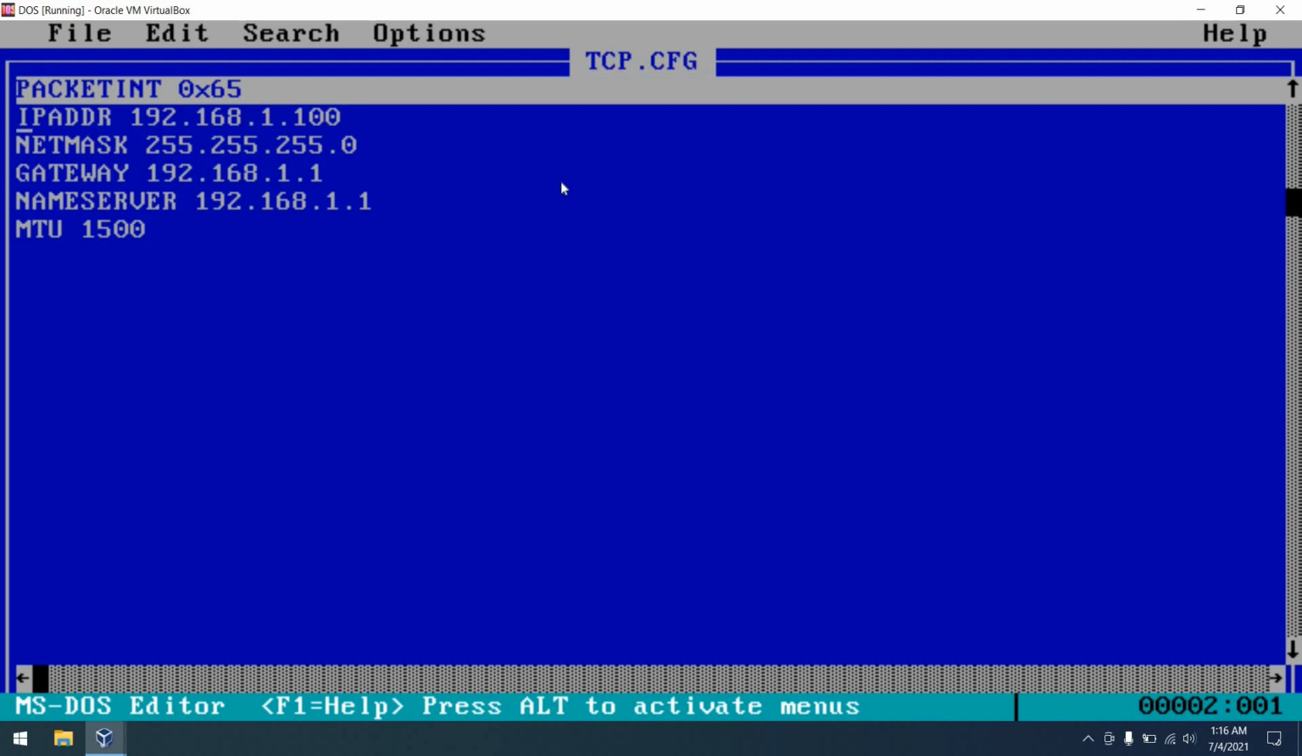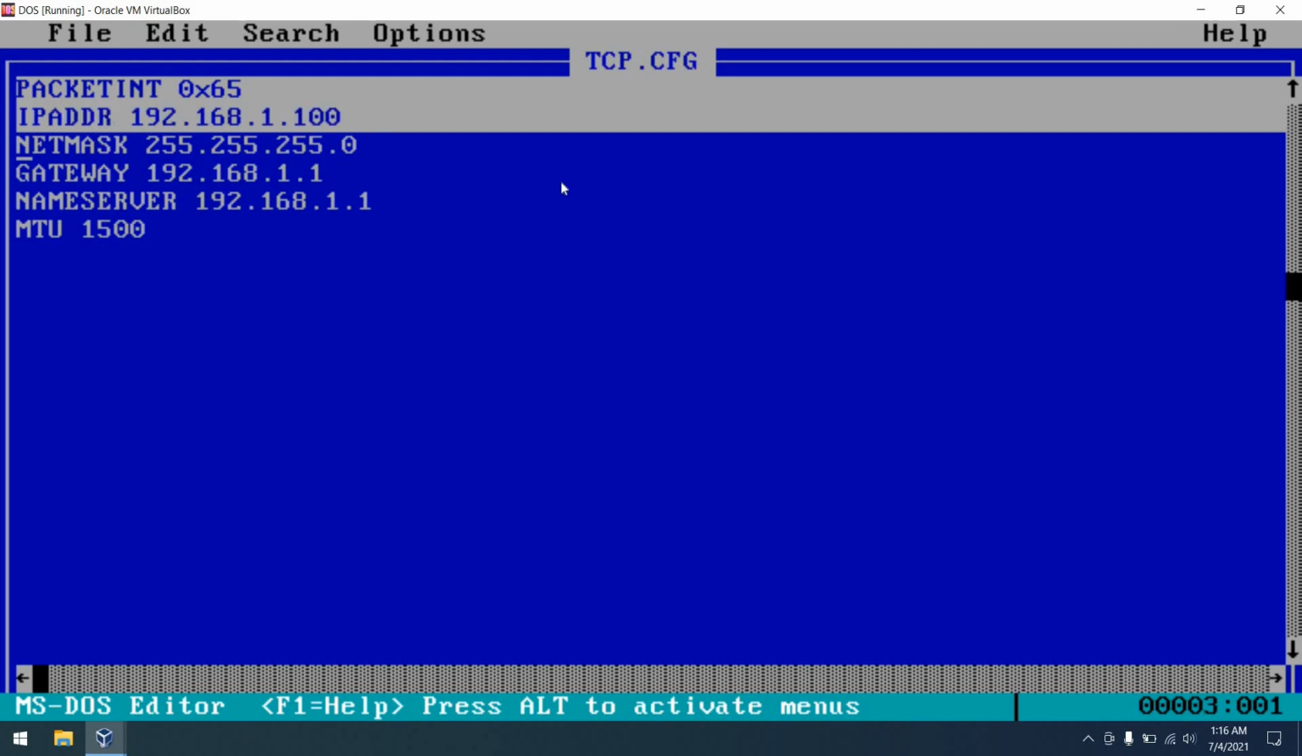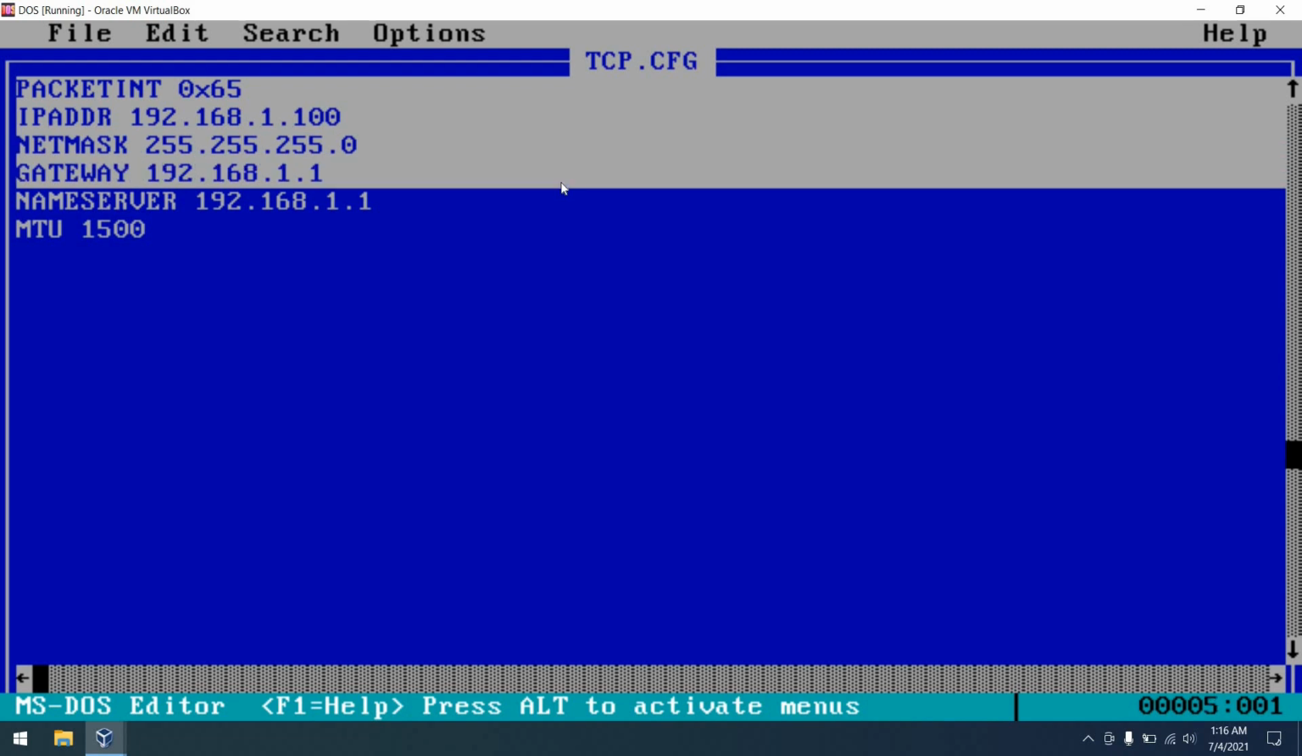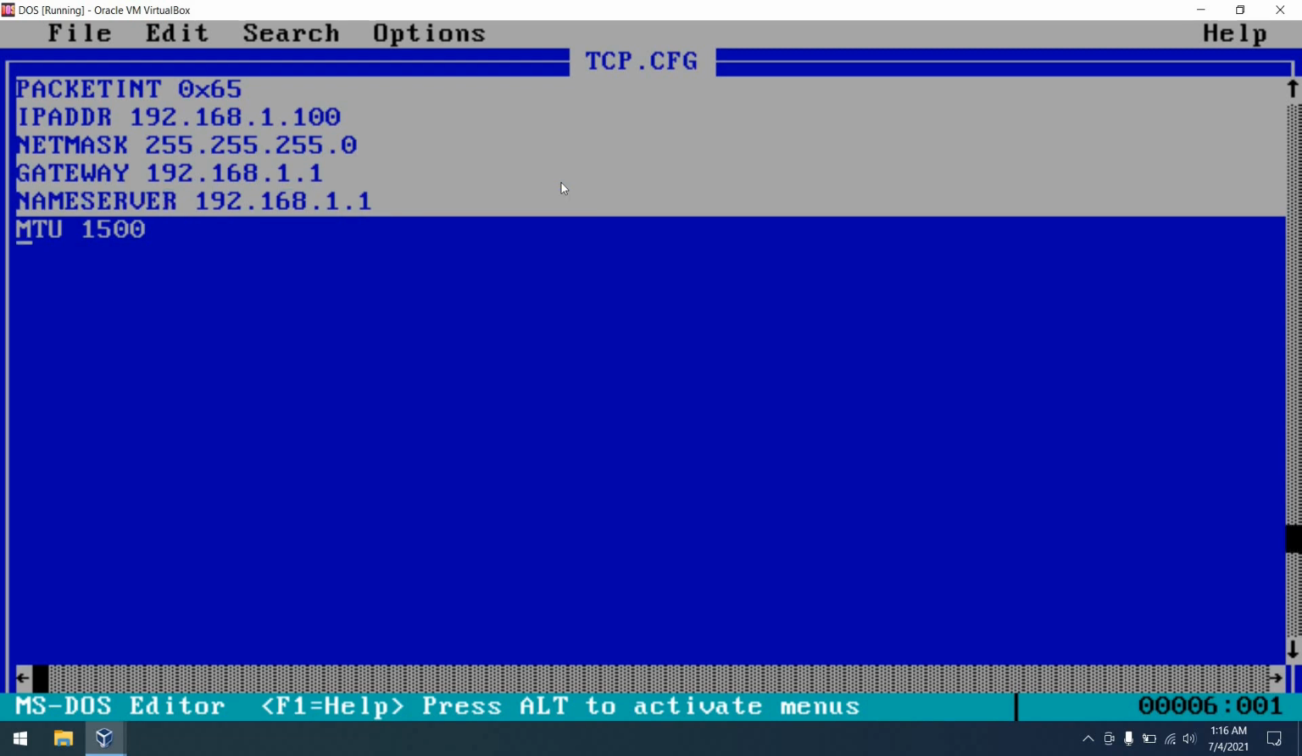The first line is the packet driver interrupt that we set just a minute ago, and it does need to match for purposes of TCP configuration. The second line is a spare IP address on your network. This can be whatever you would like, as long as it is spare and in your network space. The third line is the netmask for your network. The fourth line is the gateway for your network. The fifth line is the name server, and this is important, especially as we navigate to websites by name. You will want to make sure that you have a name server set.